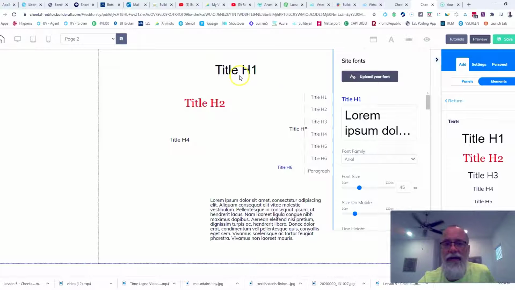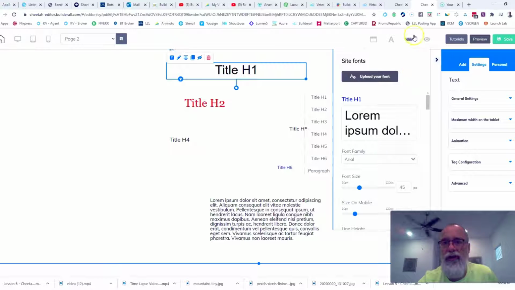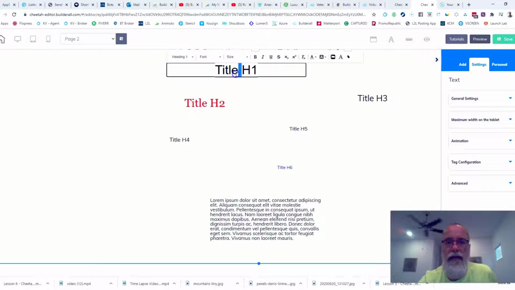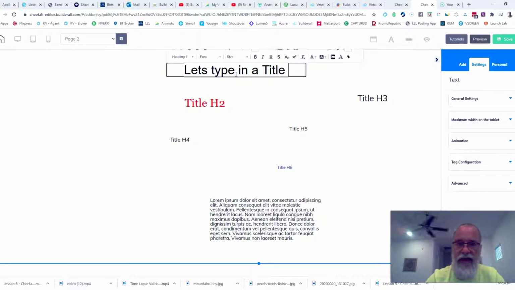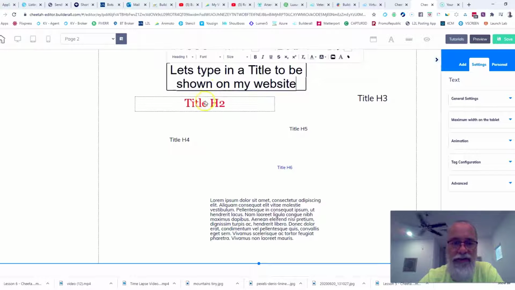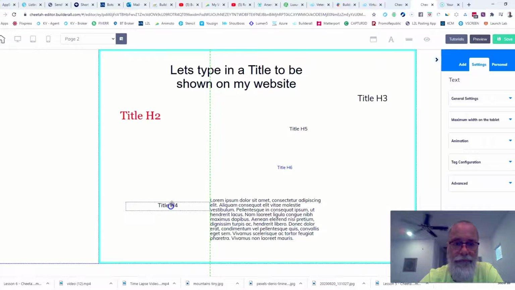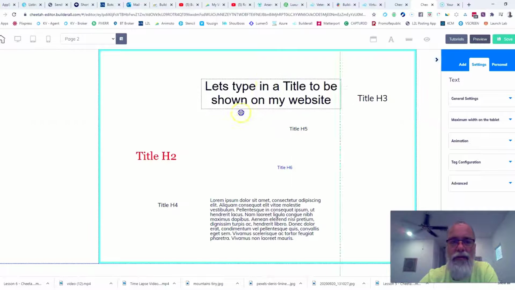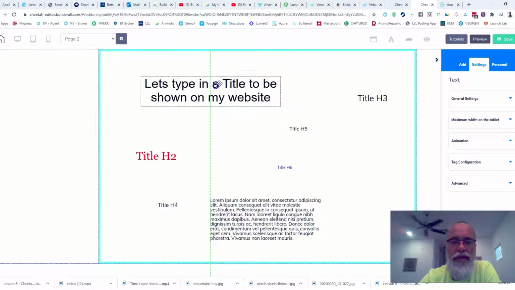But now this time, let's just double click on the text. And let's just type something. Let's type in a title to be shown on my website. Sorry for my slow typing. That's how I am. And now you can position it anywhere you want, and you can see it's currently on this panel.